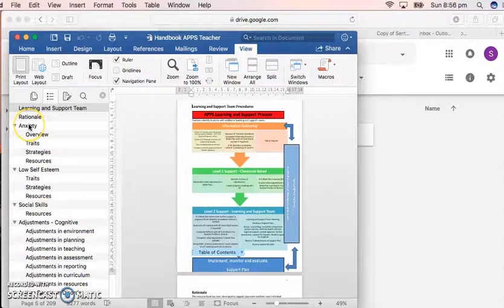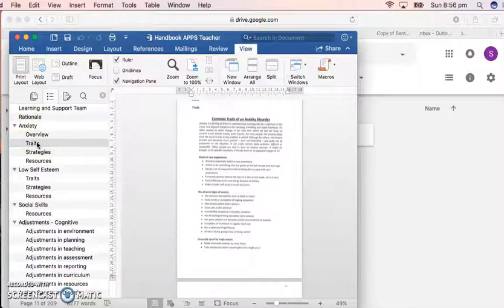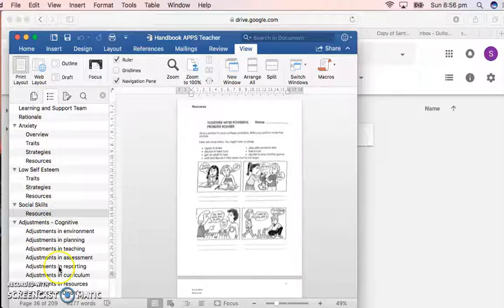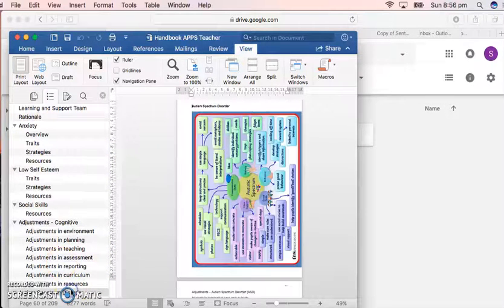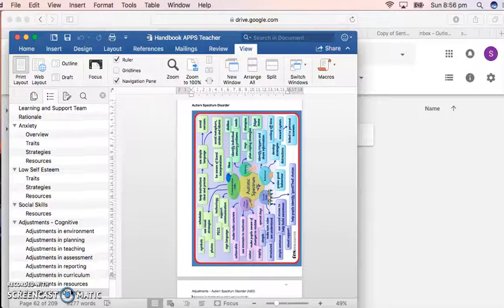Now if I wanted to have a look at anxiety traits, I might have a look over here and I'll just click on that. It will take me straight to the page. Some resources for social skills would be here. Adjustments for somebody with a cognitive impairment. If I was looking at autism.